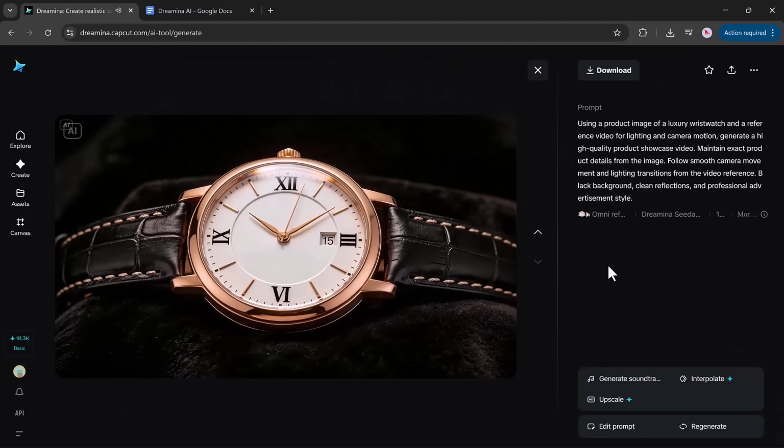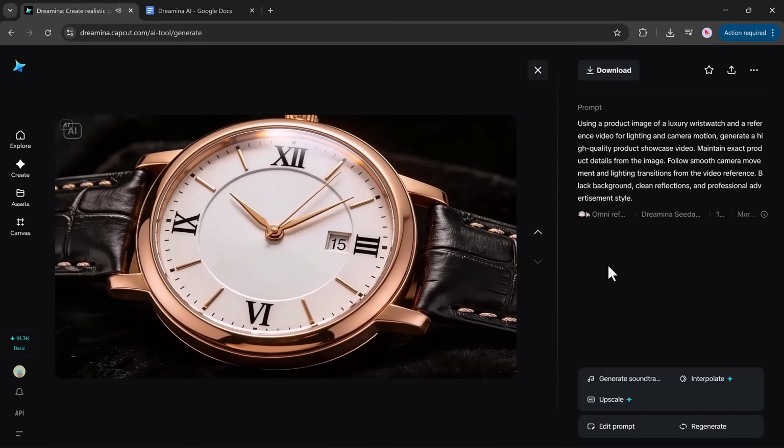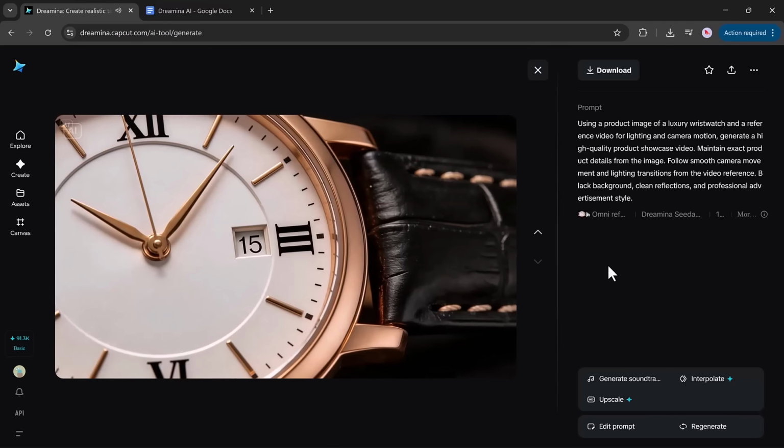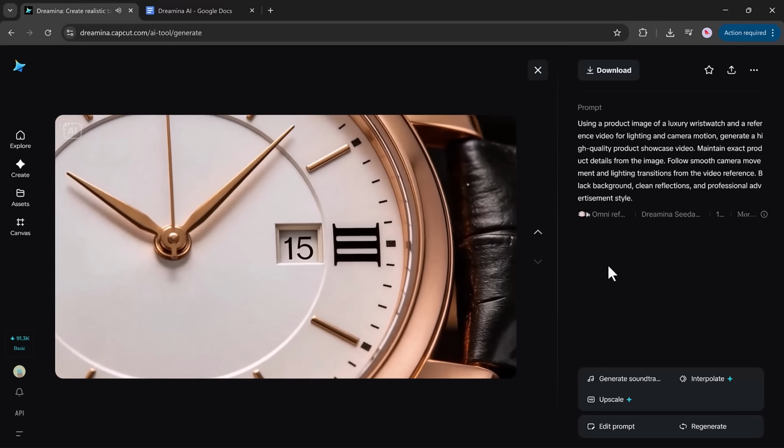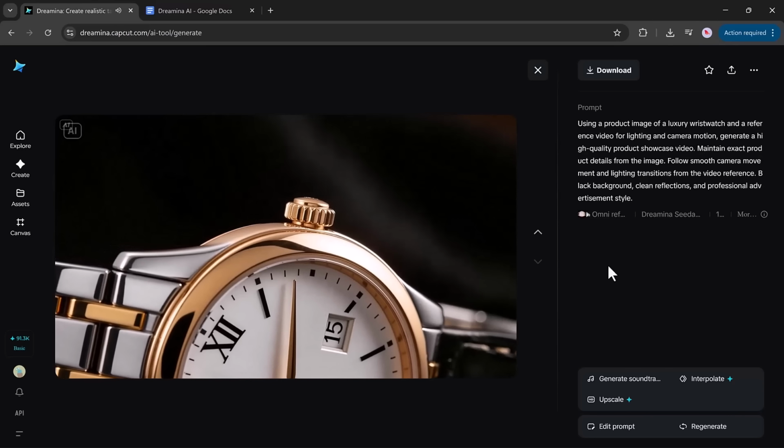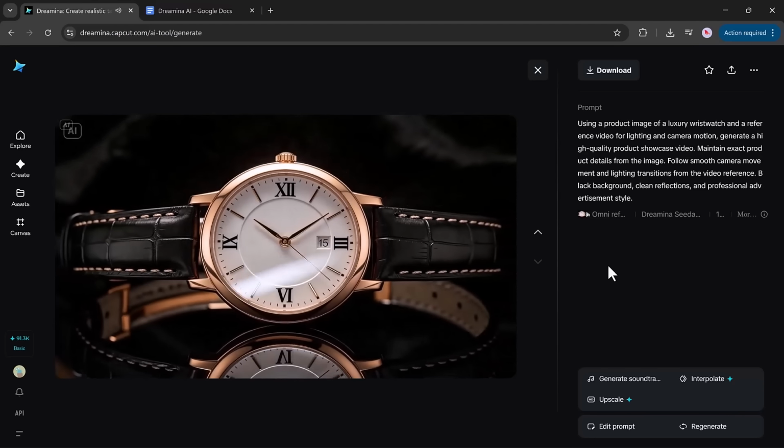Result: this output is very impressive. The product details remain consistent, and the lighting and motion follow the reference very well. This is perfect for e-commerce, product ads, and brand marketing content.